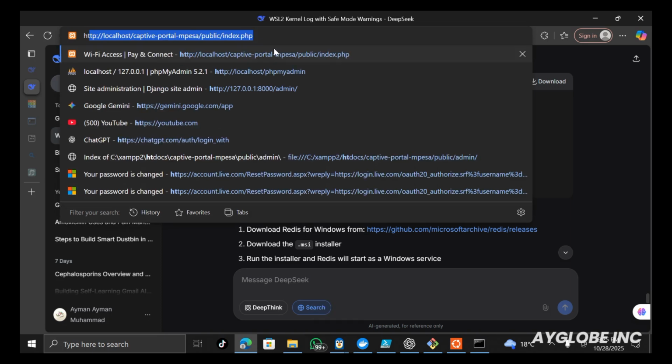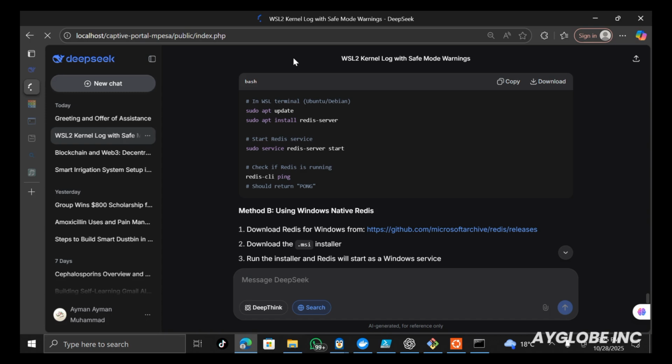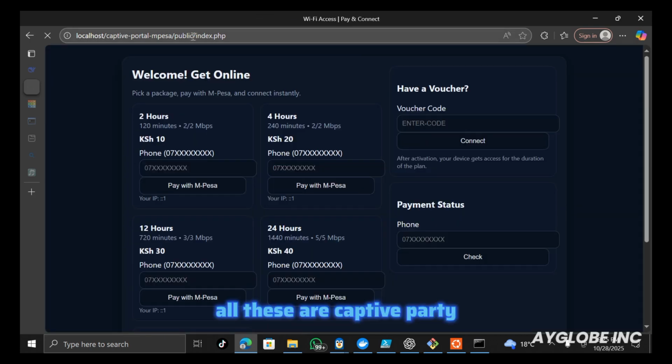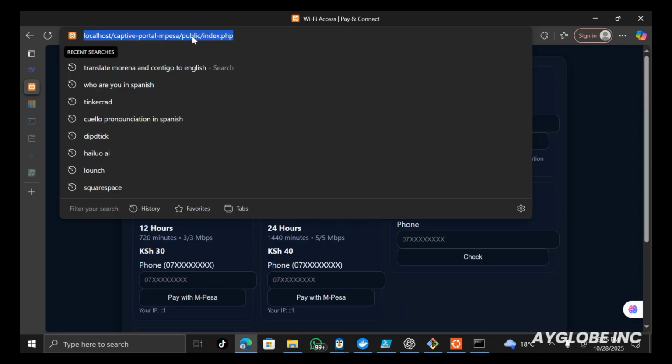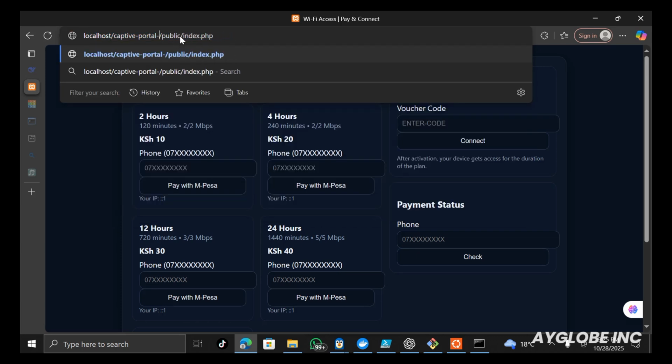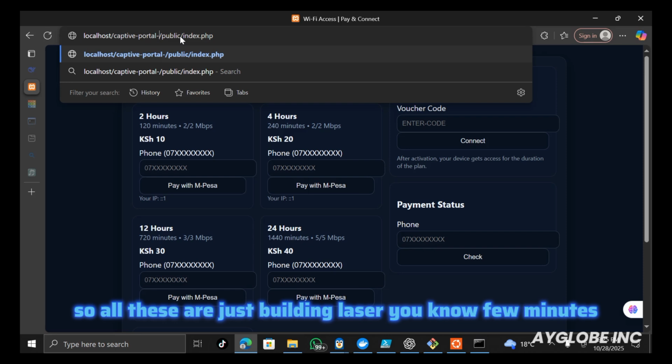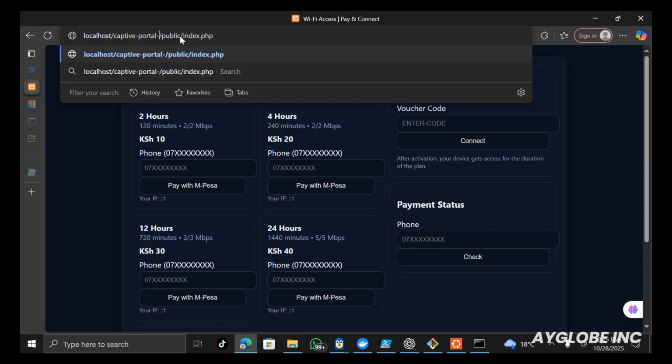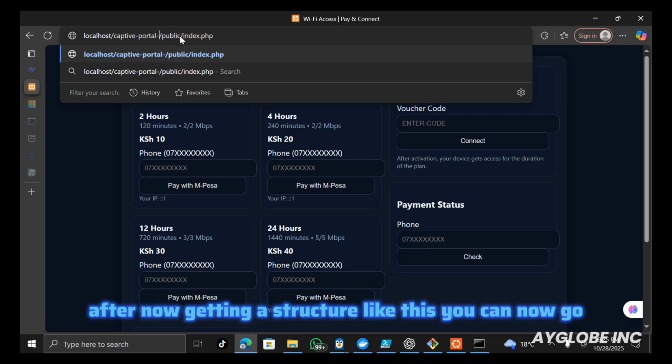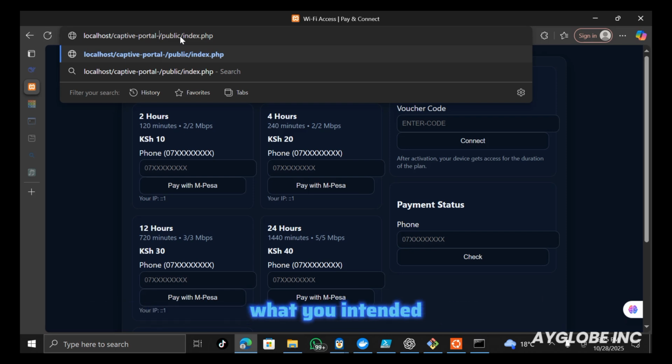No, these are captive portal. So we got, so that is it. All these are just built in a few minutes. After getting a structure like this, you can now go and add whatever stuff that you want. If your prompt wasn't specific with what you intended, if it's not well with you, you can still edit it and get some other stuff. So you got this register, login, can create it in less than 30 minutes.